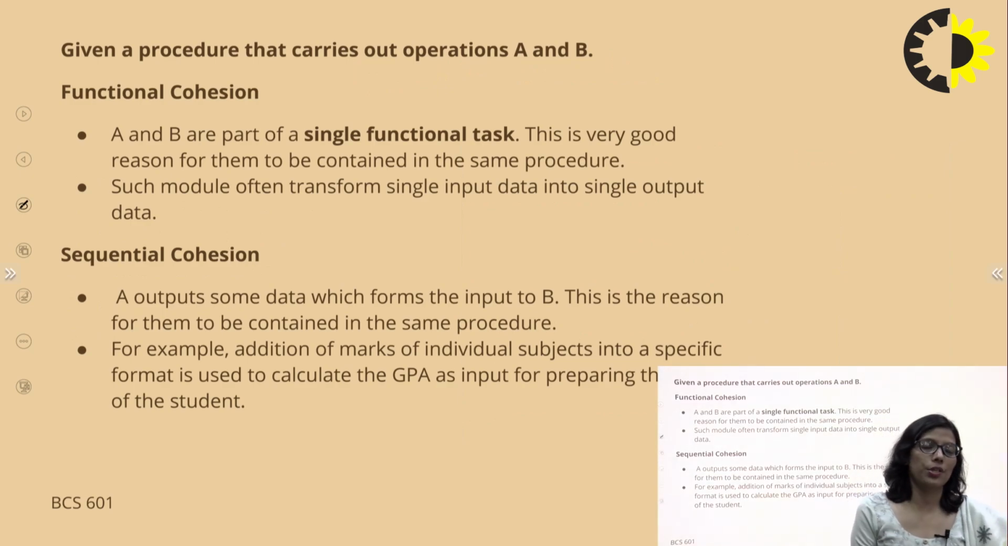Now, what is functional cohesion? If I have a module having two operations A and B, and both A and B are part of a single functional task, we call it functional cohesion. Now, this is a very good reason for them to be contained in the same procedure. For example, I am printing the result of the students. In that I have two operations: first is retrieve the result, second is compute the result. Since these two are part of the same module that prepares the result, this is a type of functional cohesion.